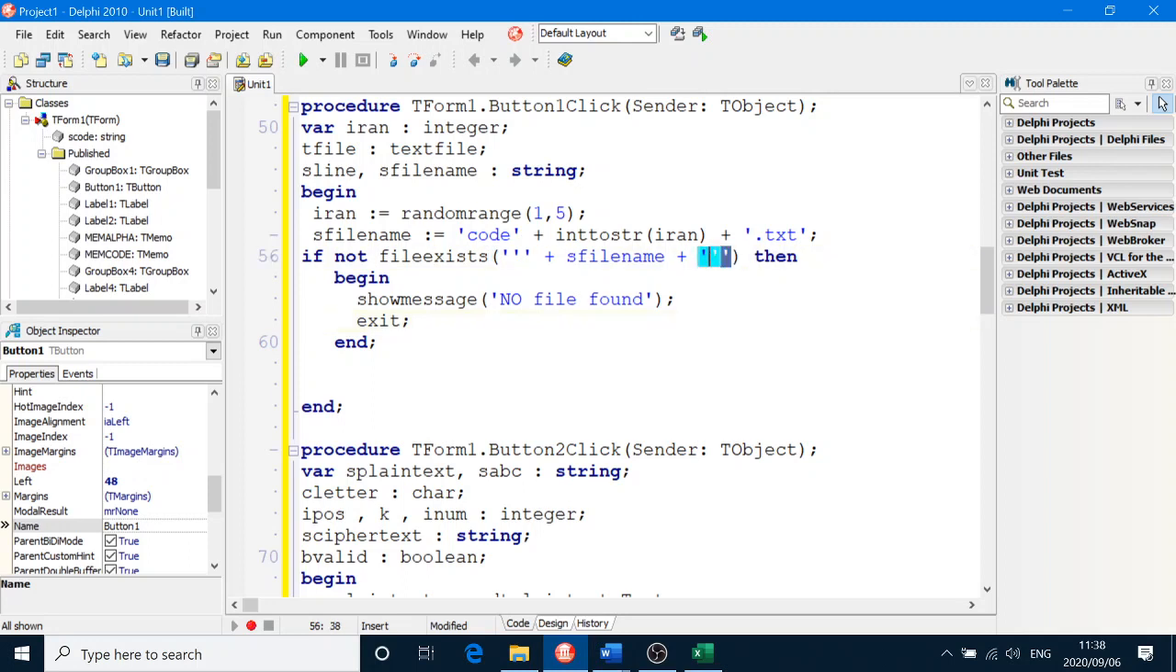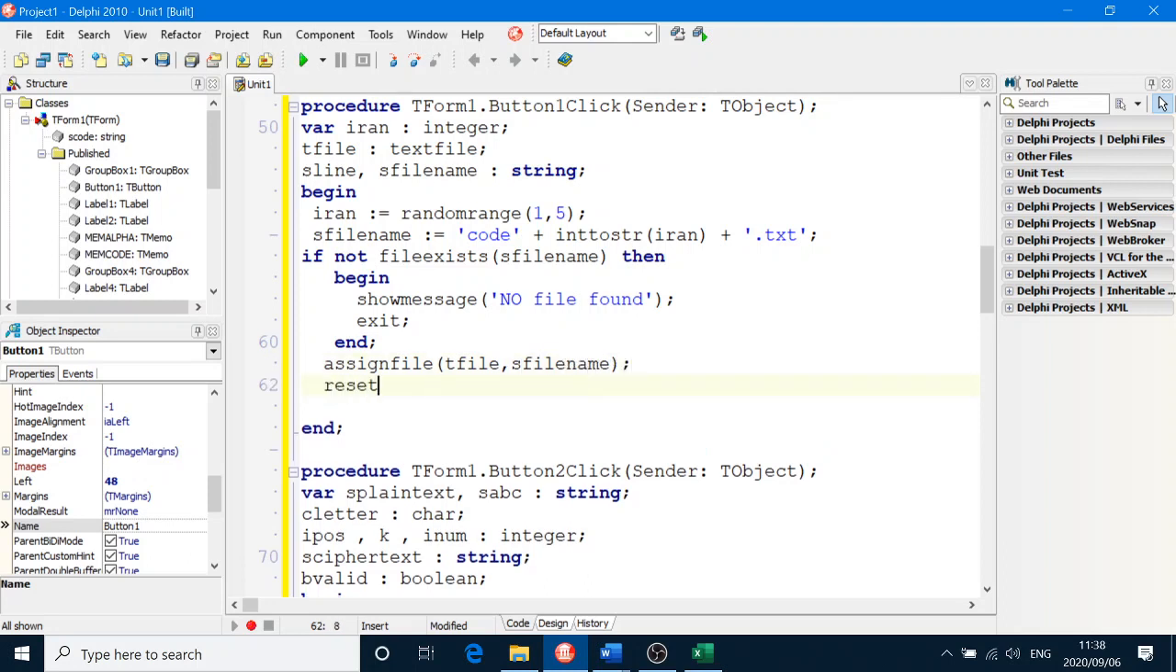Although we do have to insert inverted commas. Although, no, we don't have to do that. Okay, let's just use this file name. Let's see what happens. We haven't done this for a while. Then we're going to assign file, T file, the text file variable, to S file name, and then we will reset T file.